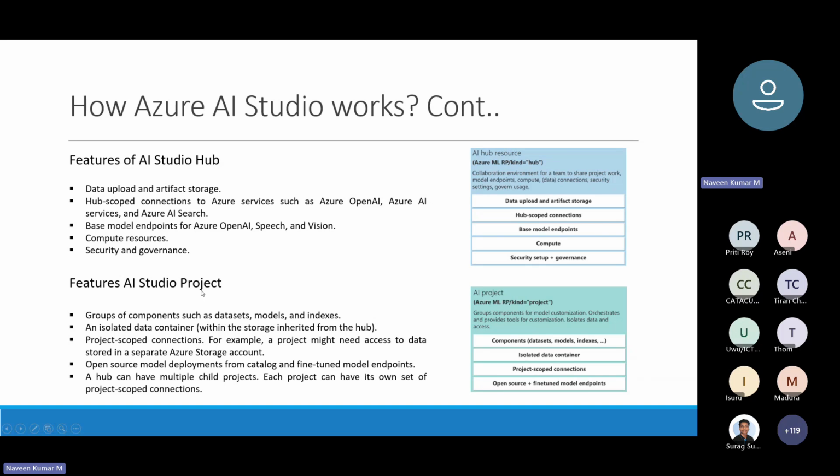Now let's move on to the project. As I said initially, it's the core place where the developer works, handling the complete development activities. You created a connection in the hub for your blob storage, but if you want to access any data sets, that can happen only at the project level. The project holds a group of components such as data sets, models, and indexes. I can take a data set, for example one of my Excel files in my blob storage, and create it as a data set, an isolated data container within the storage inherited from the hub. When you create a blob storage, we have one container where we keep all our files, so that will be an isolated data container.